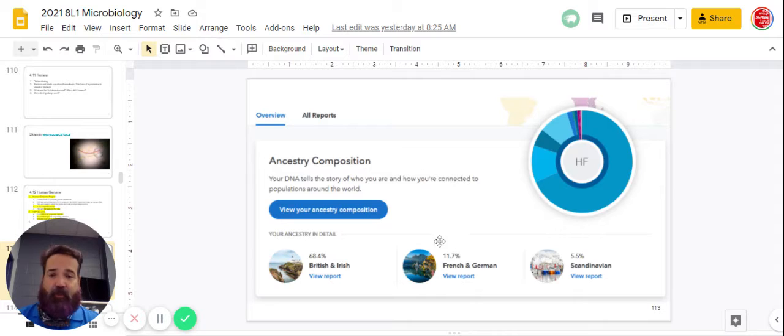23andMe test result. So according to 23andMe, I'm 68.4% British and Irish. Okay, 11% French and German, and 5% Scandinavian. So what that tells me is I'm white. Okay, all the commercials, everybody's like, oh, I found out I'm Native American. Oh, I found out I was related to Abraham Lincoln. Yeah, nope, I'm just a white guy.